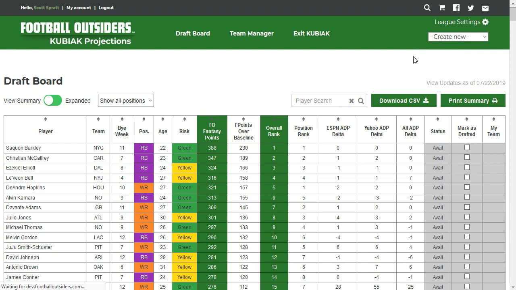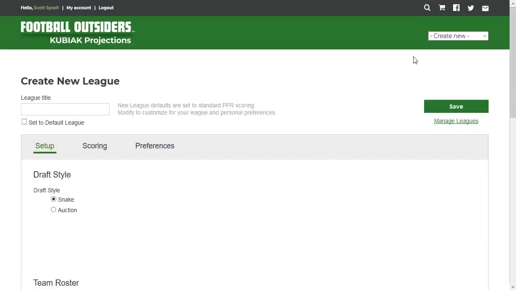I play in a lot of leagues, and the league title input form lets you name each league profile you create for Kubiak. For now, I'm going to prepare for a league I play with a bunch of my college buddies, so I'll name the league profile UNC.